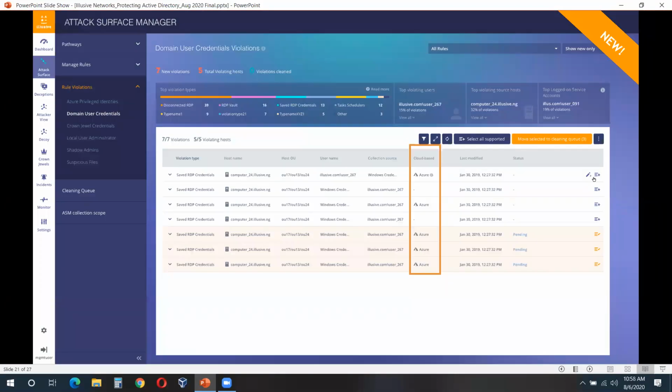So I'm not going to dig too deep into a bunch of intricate interfaces and walk through this line by line, but I will suggest that this is a view into policy violations in Attack Surface Manager. And you can see that this is, in fact, a domain user credential view about policy violations. In this case, it's saved RDP credentials. But notice over here that there are also Azure-based credentials at play on this system as well.